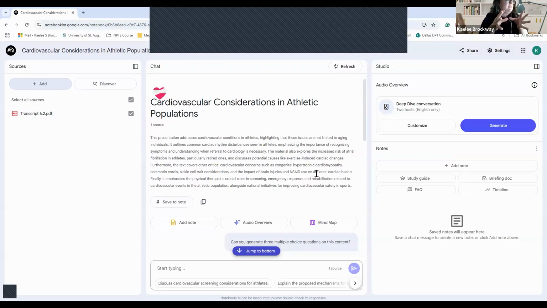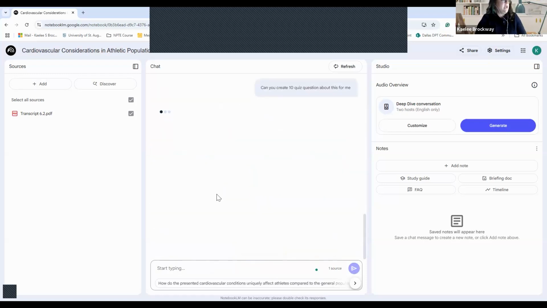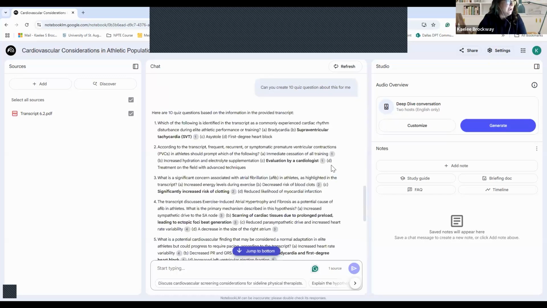And the way that Notebook LM is a custom GPT is that it is custom programmed to only put out certain outputs. So what I love about this is now that it has this information, the students can engage with the material. Can you create 10 quiz questions about this for me? And Gemini will do that. So it's set up to build that kind of environment. And these are all multiple choice. These are pretty decent quiz questions based on previous runs.